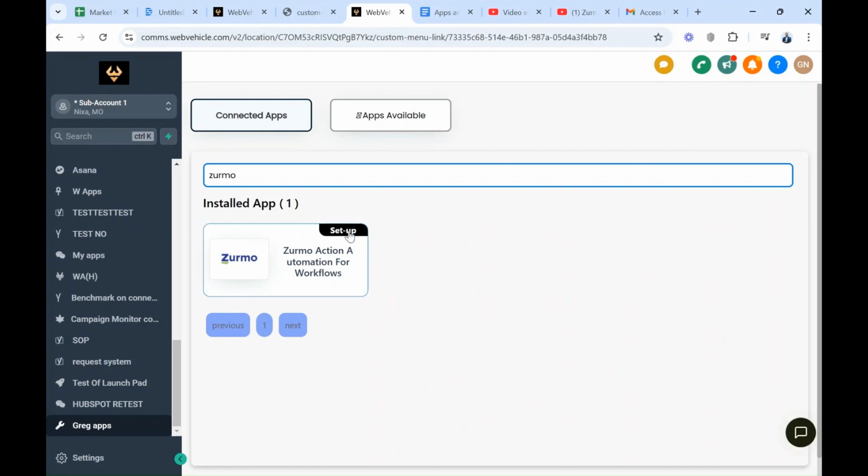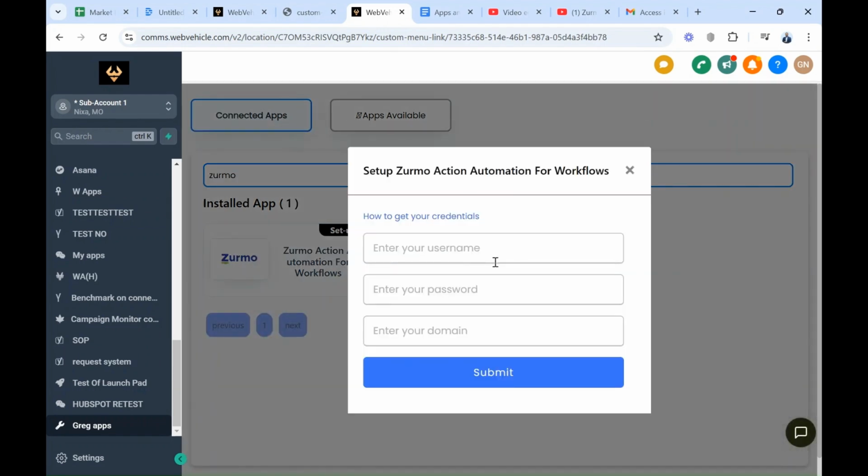We come here at the setup. We have some credentials required, which is to provide the username, the password, and the domain. Before we go any further though, if you notice here, you have how to get your credentials. Actually, if you click on it, it will guide you to a Smartcube that is explaining to you how to get all those credentials. But let me show you how to do it.